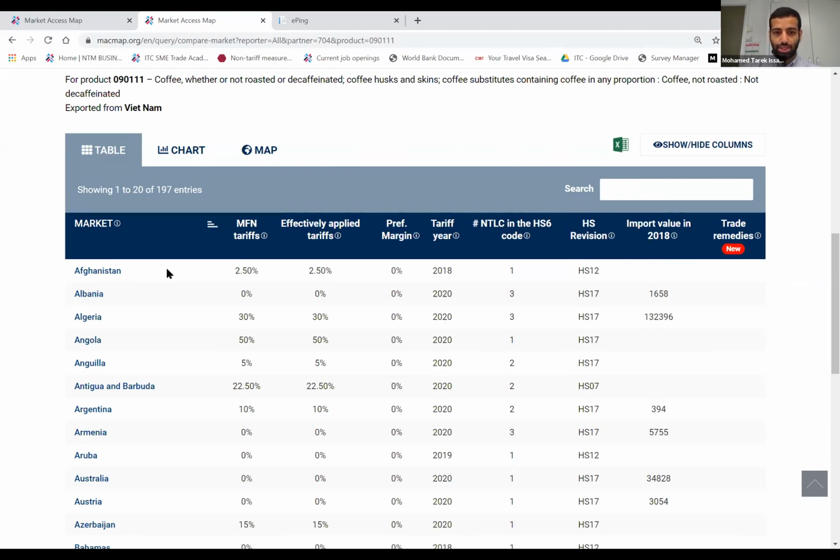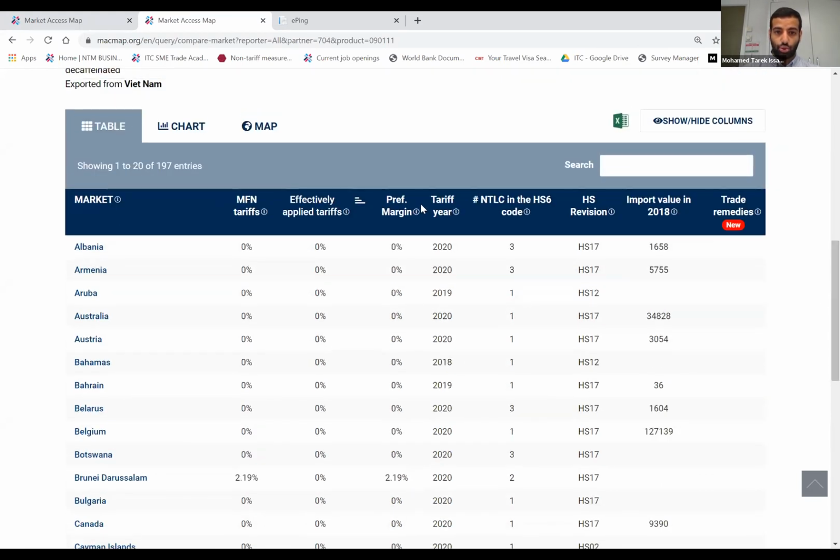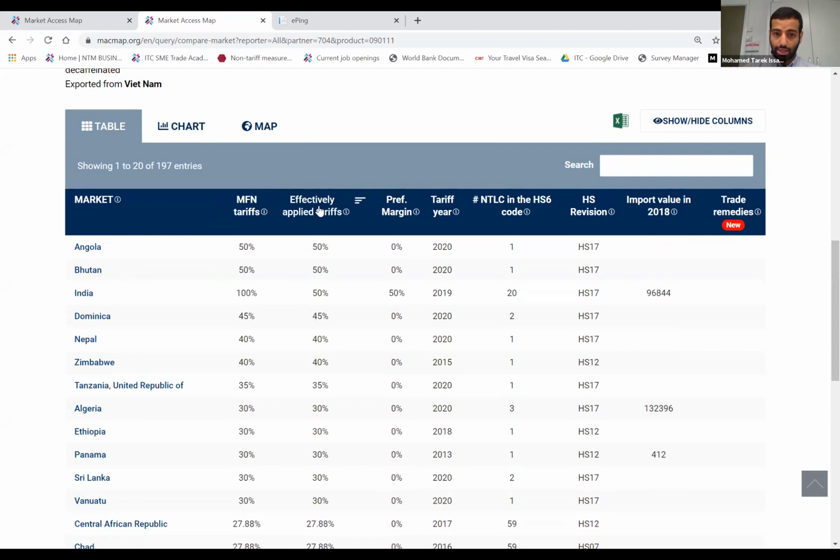So what you can do, if you are interested, for instance, in the effectively applied tariff: if there is a trade agreement and I manage to show that my product is originating from this country, and we will come to this later when we talk about the certificate of origin, maybe you are interested in sorting the table from highest to lowest by clicking on this one. So if you click on effectively applied tariffs, the table is now classified from lowest to highest. If you click again, it's sorted from highest to lowest according to the effectively applied tariff.